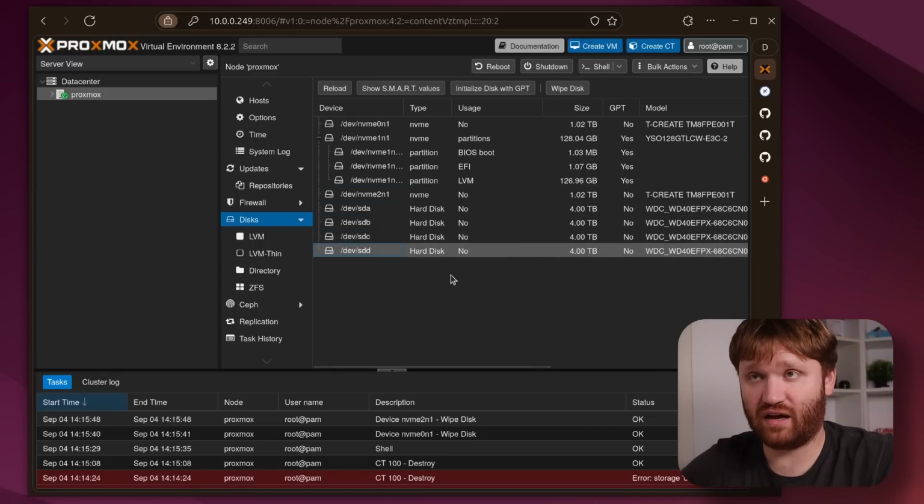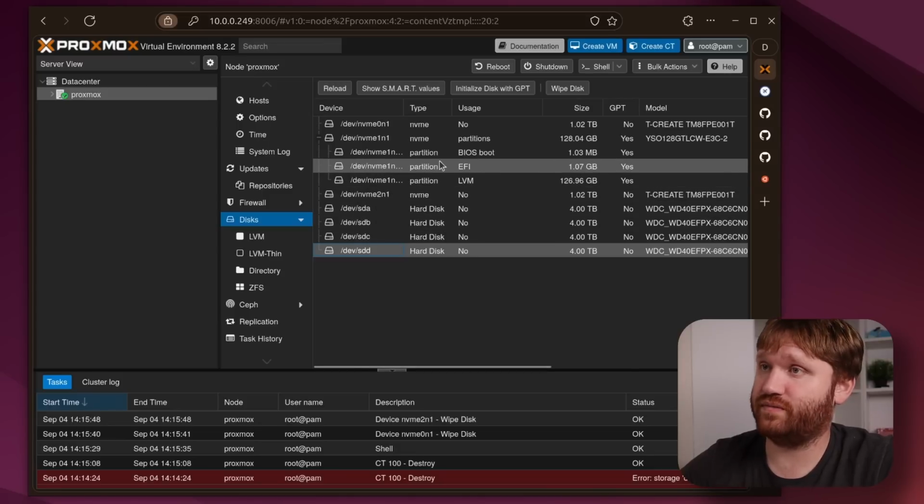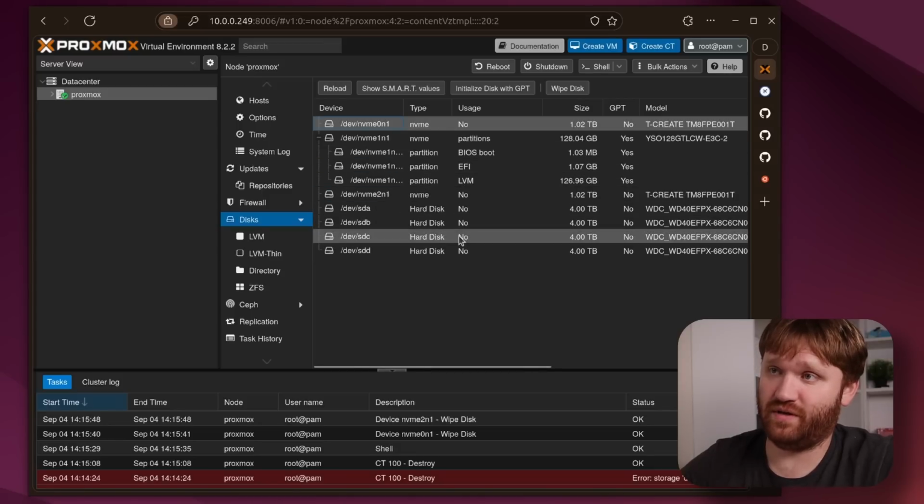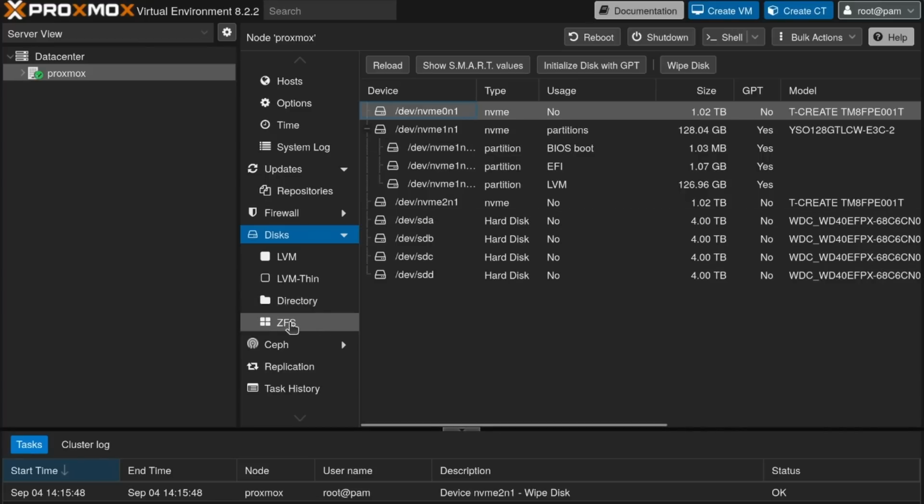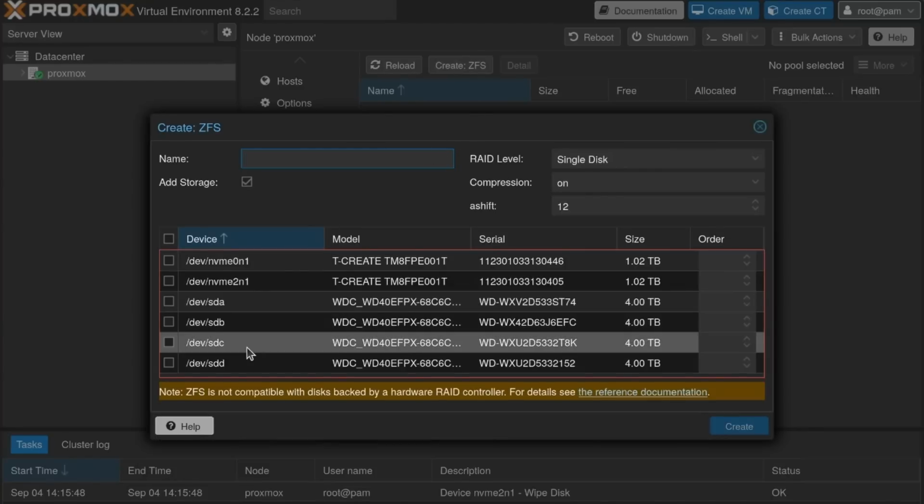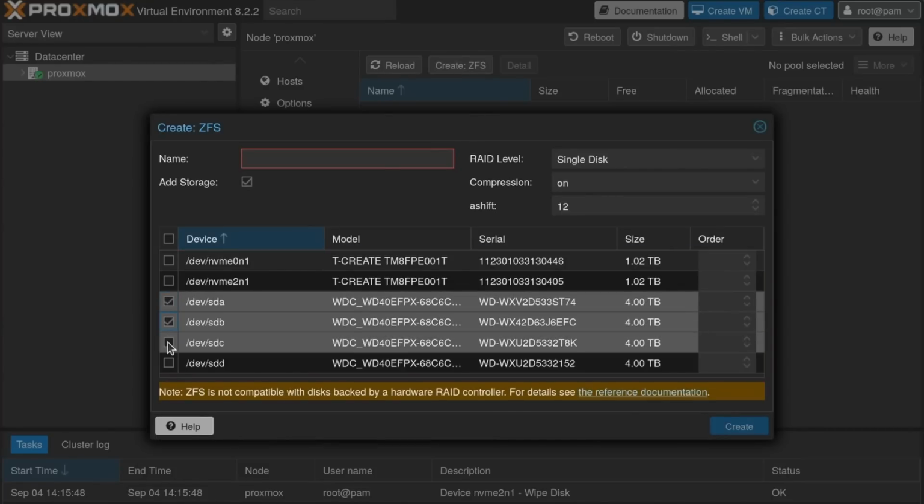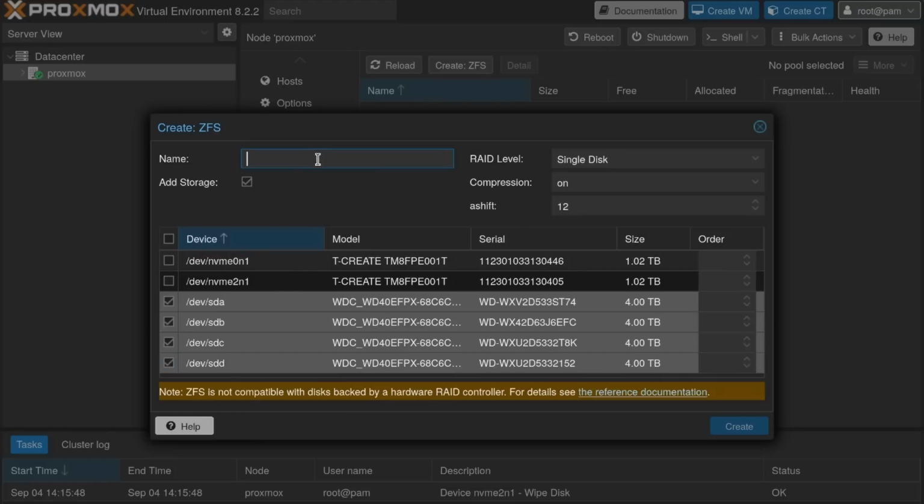Now, the first thing I am going to do is make some ZFS storage pools and then mirror these 2 NVMEs. And doing that is actually pretty simple. If we go over here to ZFS under the disks option, we could go ahead and create one. So if I select create, we have all of our drives here that are available. I'm going to select the 4 spinning disk drives that I have. This is going to be my main pool, and I'm going to go ahead and call this vault. We're going to uncheck add storage here.